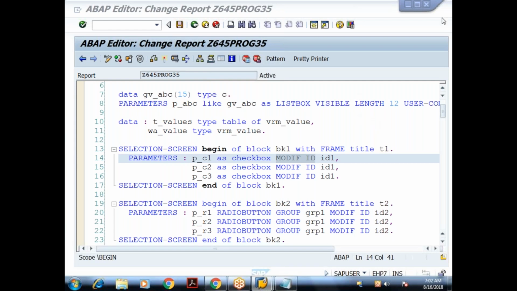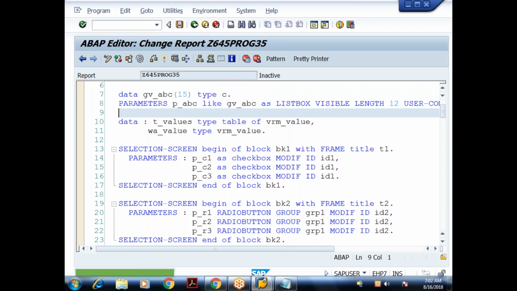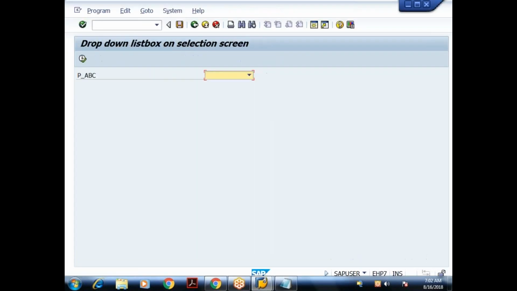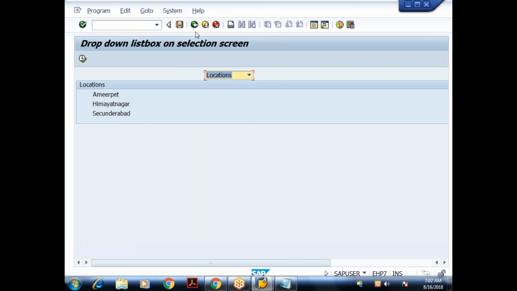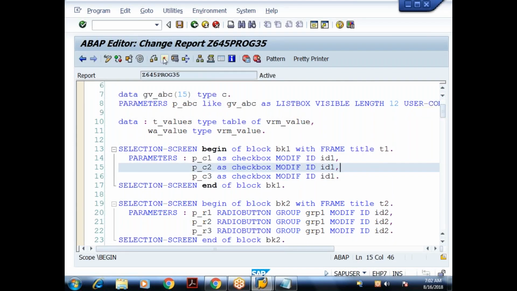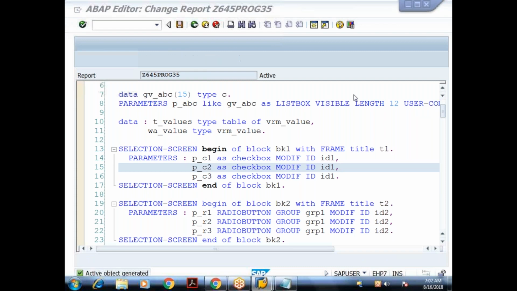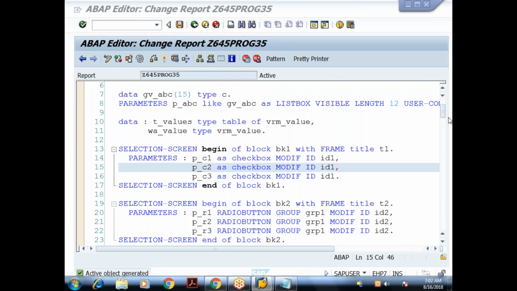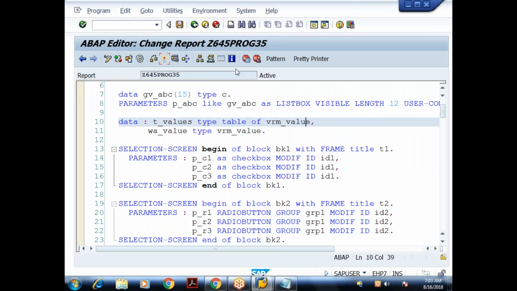Right. So we understood how to control the visibility of the screen. How do we control that? By looping the screen internal table. Before I proceed further, any questions in this? Any questions? Okay, none.